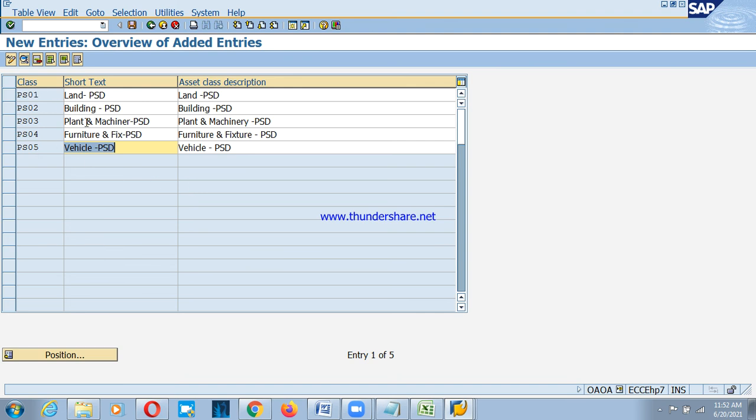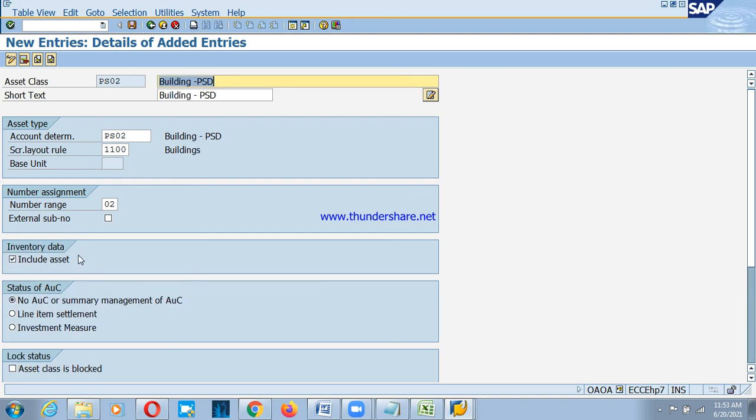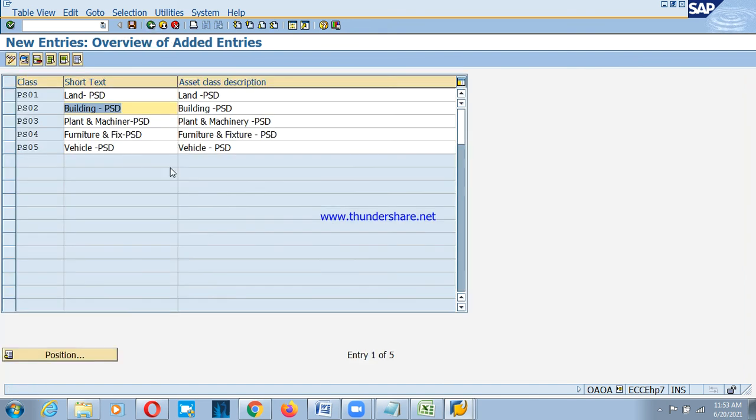These are the asset classes we maintained, whereas for land we are not having any depreciation. For that purpose we have not selected include asset here, right? Include asset is not selected. Yeah, it is not there because we have not selected it now. That's the reason it has been deleted. Okay, see here, it has been selected. For this land we are not selecting include asset because it does not come under depreciation, right? Okay, these are the asset classes and account determination.